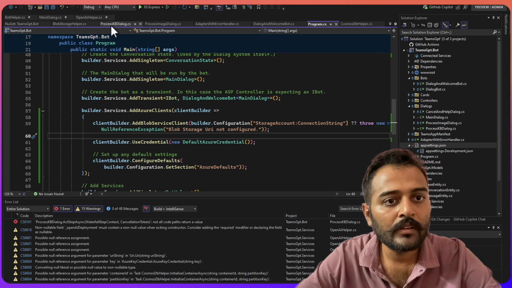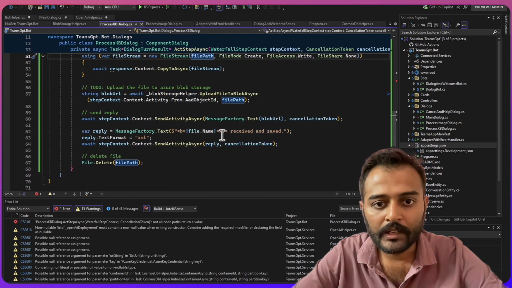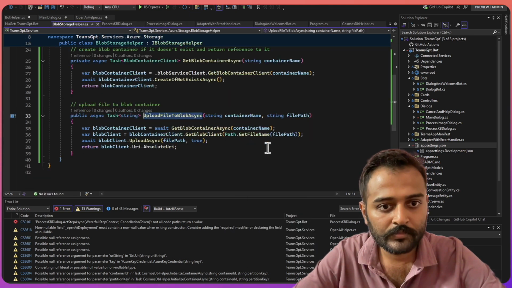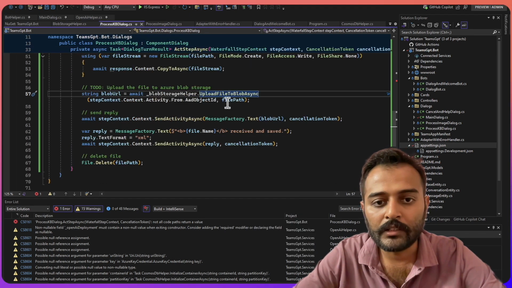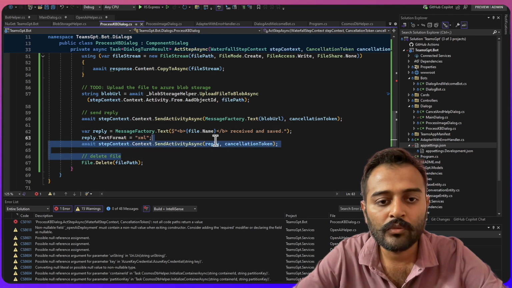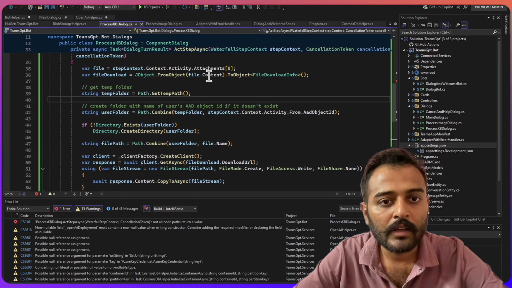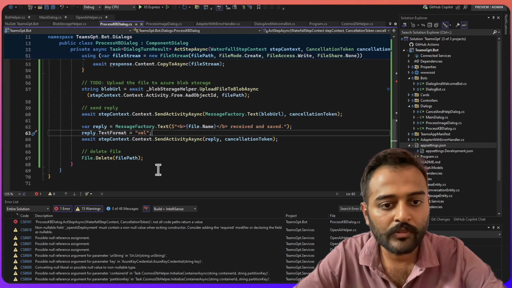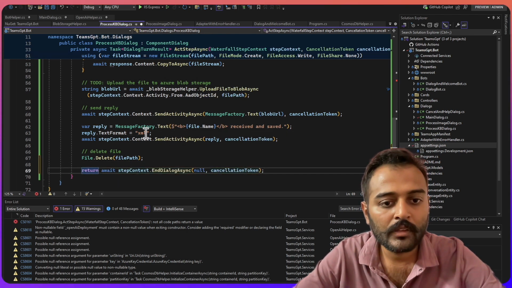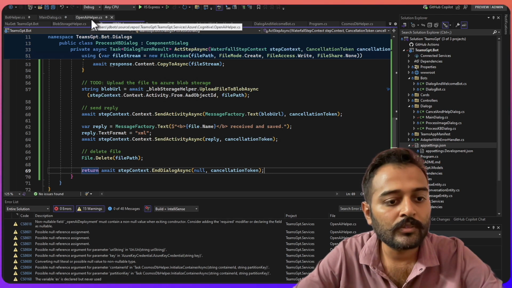Next thing, let's go to process KB dialog again. After I upload the file to the blob storage, let's see what happens. I think this we already discussed. We get the blob URI. And yeah, for now, let's test this out, whether this will work or not. Add step. Okay, it doesn't have a return type. So let's add one. End dialog. Okay, so let's see.